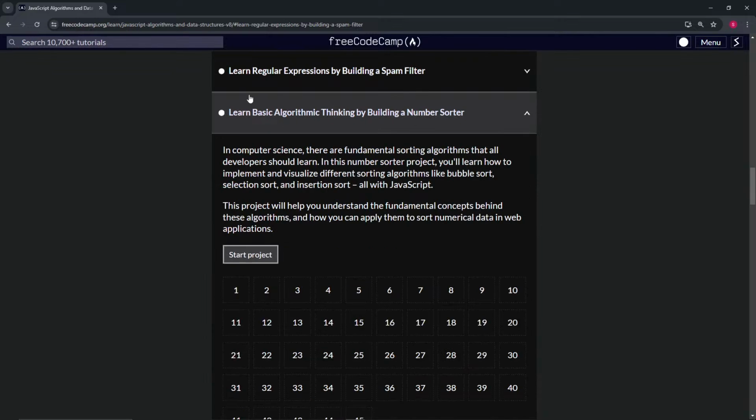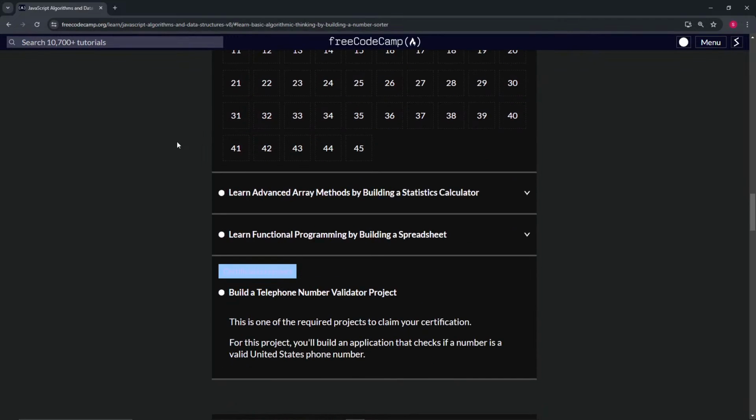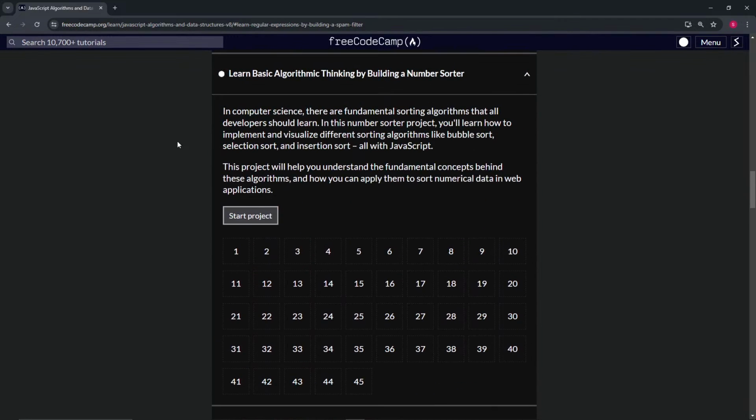So now let's jam on basic algorithm thinking by building a number sorter. Although I need to do these as separate live streams. I should get out and then do it again. So if you guys can just bear with me, I'm going to close this live stream up and then open up a new one and start this thing right here. And then we'll get back at it. So I'll be right back.